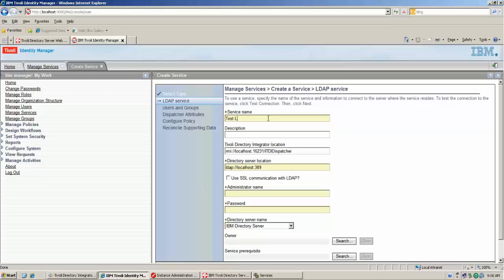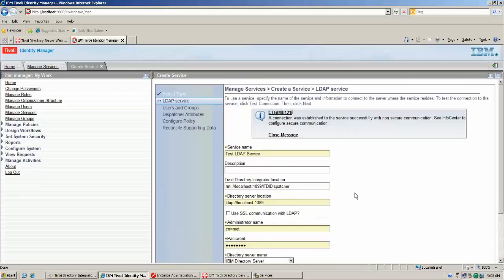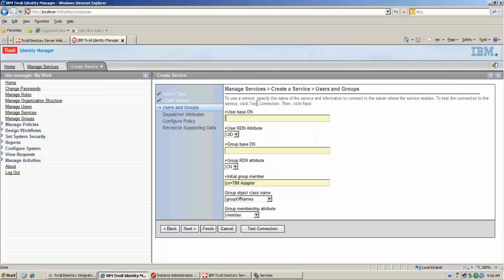and we're going to configure our service name, which we can just name test LDAP service for right now. And we don't need a description. Directory integrator location could be different for your setup. Now ours is running on port 1099, and also the directory server, ours is on 1389. You can use SSL, but we're not going to be using that at the moment. I'm going to enter my directory server administrator name and password. Alright, I'm going to go ahead and test the connection. It works.